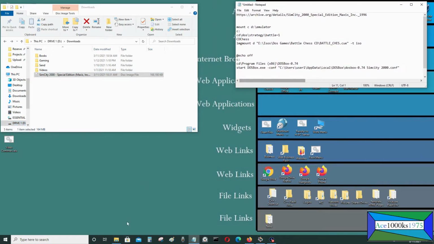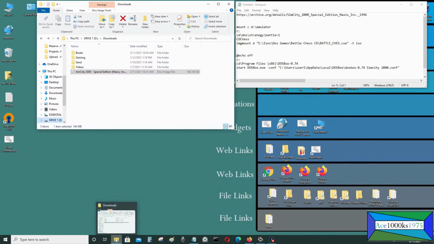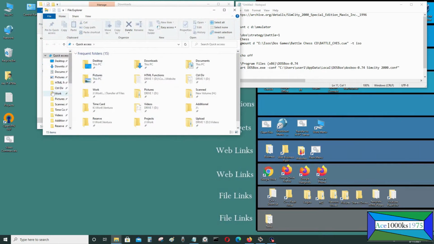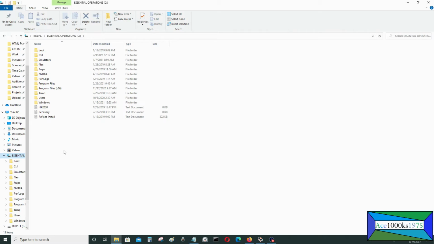So the next thing you have to do is go to Windows Explorer. Just right click here and then go to File Explorer. And then the next thing you do is go to your main drive where your operating system is. For me, it's the C drive, and for most people it will be the C drive.